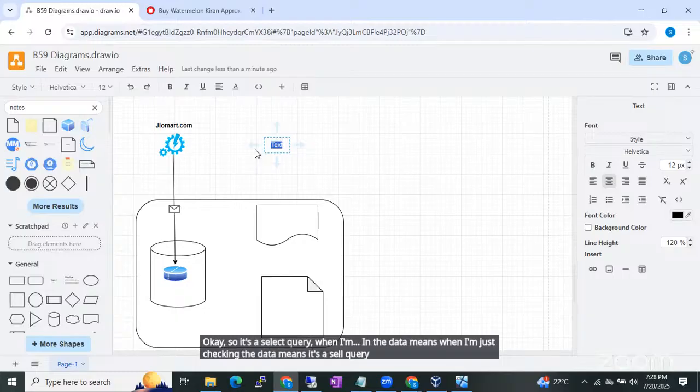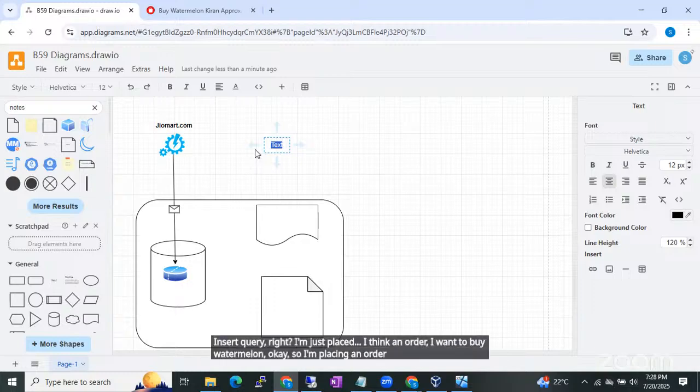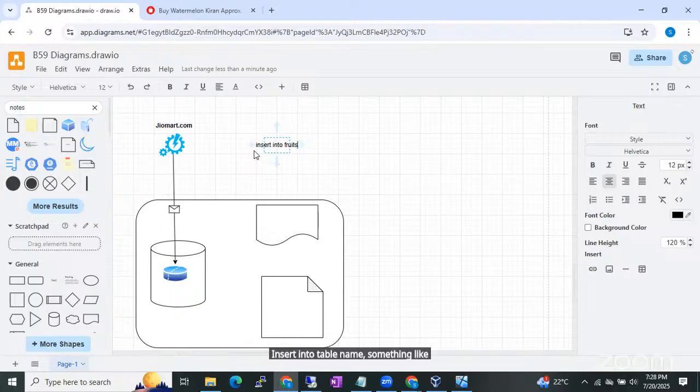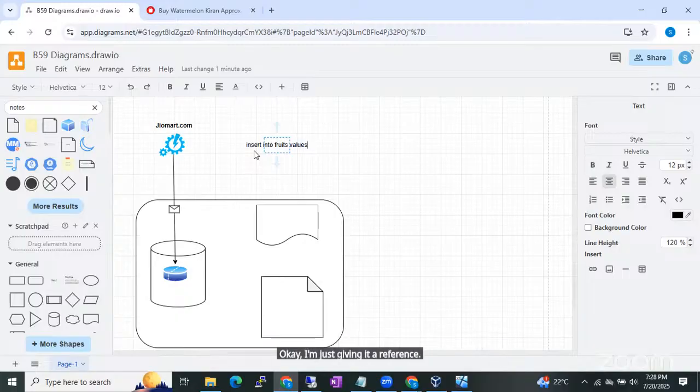I am placing an order. So what kind of query will it be? Insert query, right? I just want to buy watermelon, so it's an insert query. This kind of insert query is going to run: insert into table name, something like fruits, values. I'm just giving an example. I'm not saying exactly the same query will run, just a reference, but an insert query only will run.